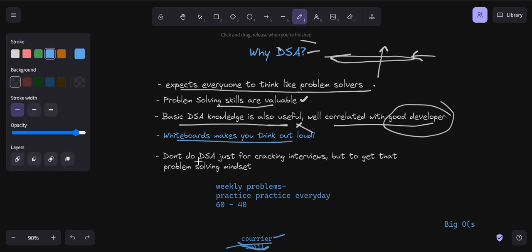Last but not the least, don't do DSA just for cracking interviews, but to get that problem solving mindset. Problem solving mindset can be applied anywhere in the world. I will explain one problem. It's not a coding problem, but you will get to know why DSA is important.